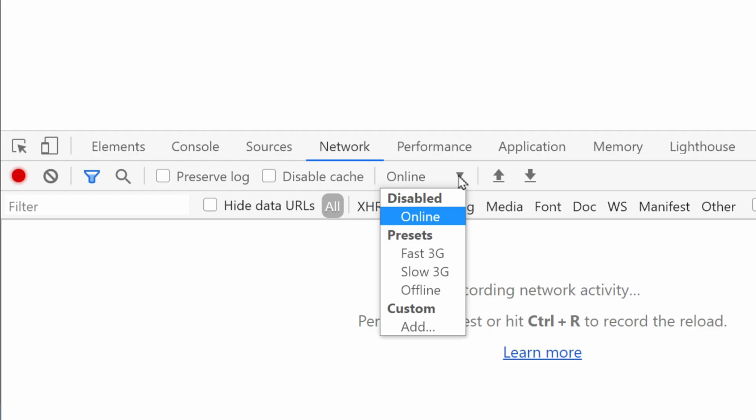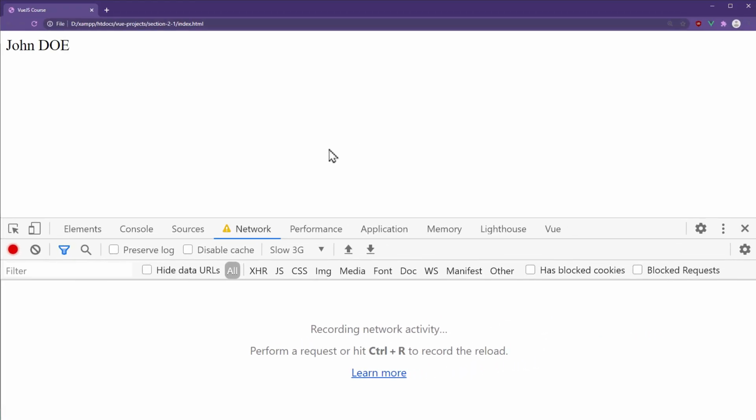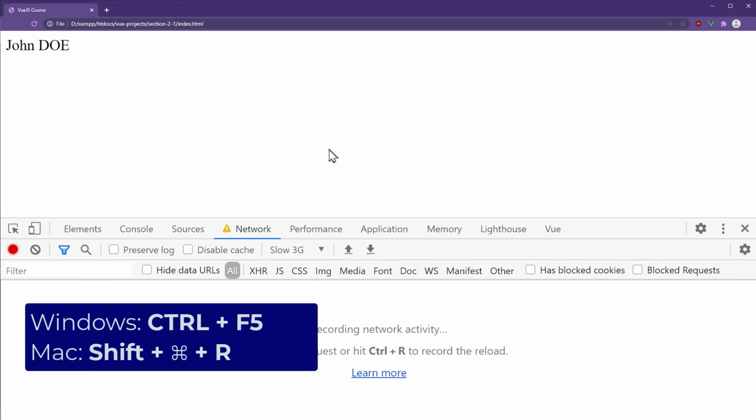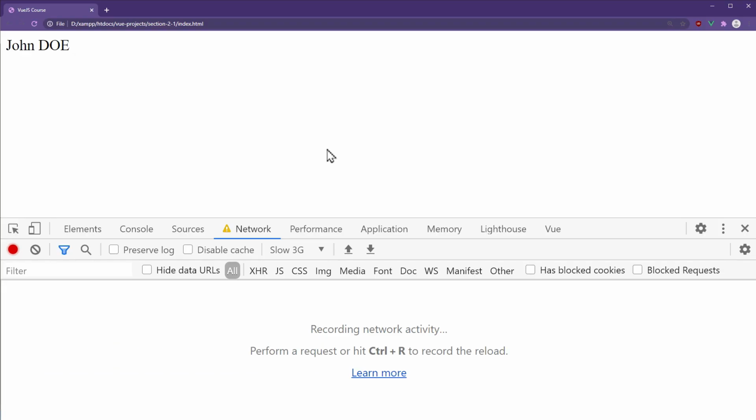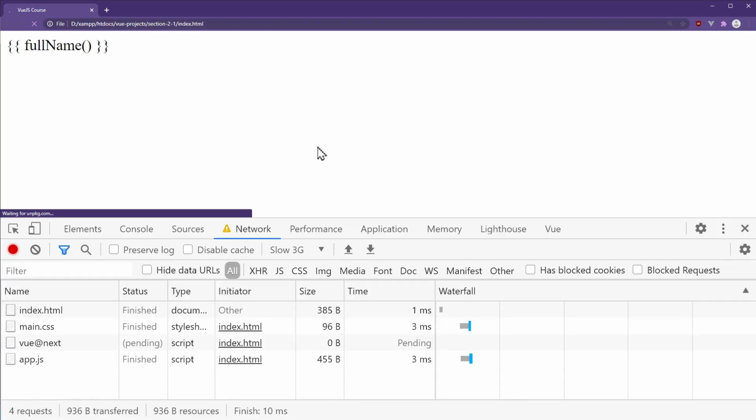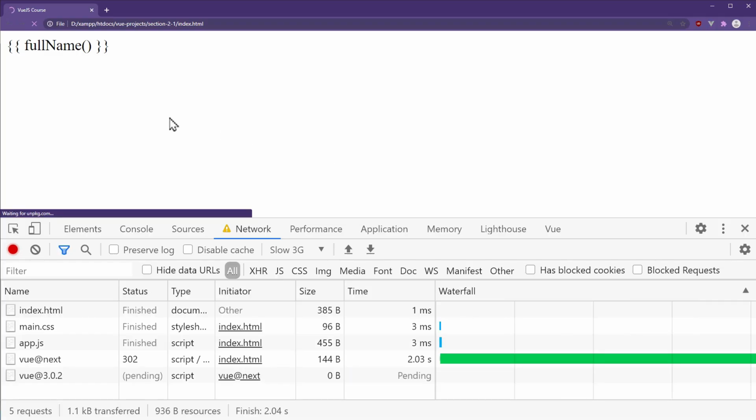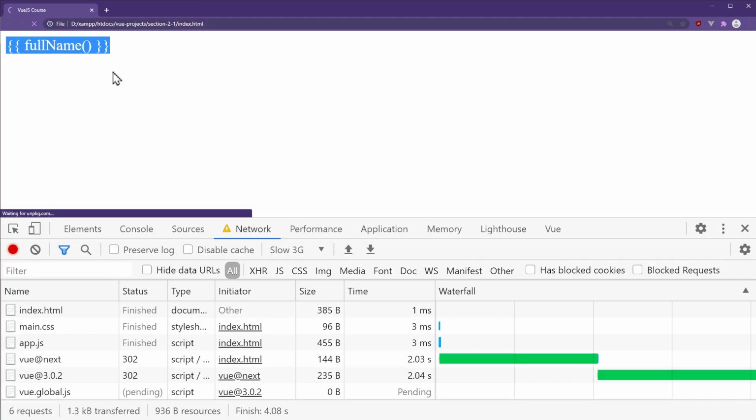Online would be considered your regular internet speed. We have options for other speeds. It's possible to create custom speeds as well. Let's try using the slow 3G speed option. Then, let's refresh the page by pressing Ctrl F5 on our keyboard. This keyboard shortcut will not only refresh your page, but will clear the cache as well. The expression takes longer to process because the scripts haven't been loaded yet.